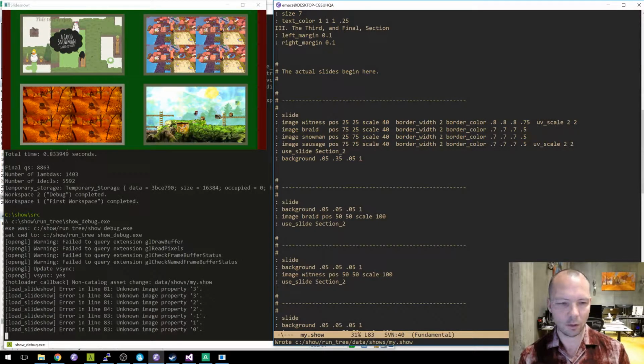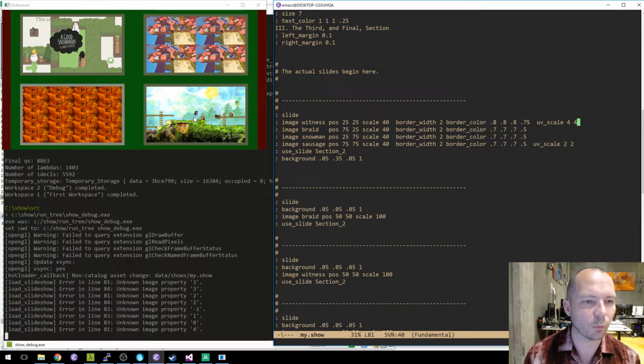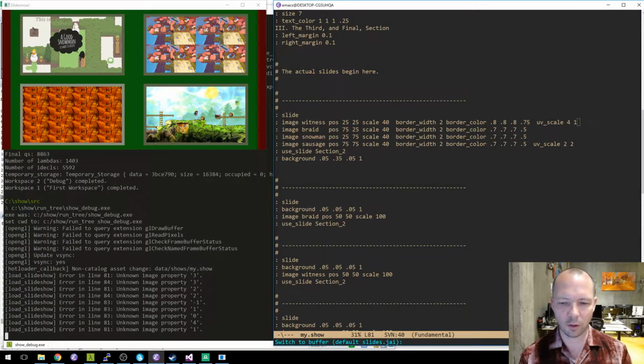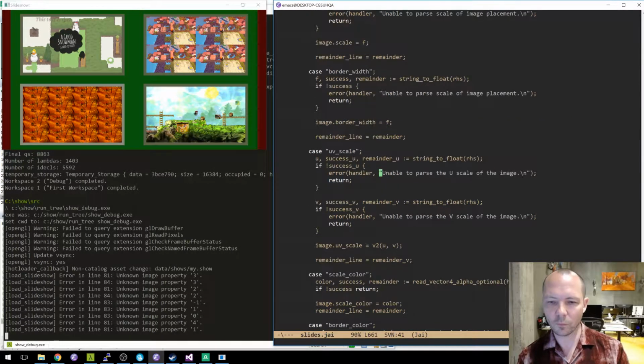Line 83, 81. Oh, it's not totally. Okay, we're not parsing correctly. So we must be using the same number for both dimensions and not. Yeah, okay, that has to get fixed. What did I do wrong? We're string to floating RHS both times. It should be a remainder U, right?